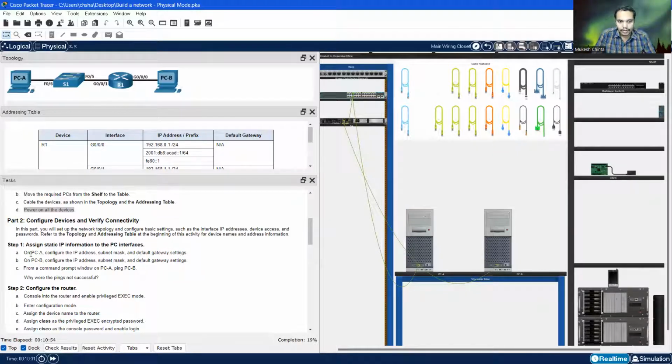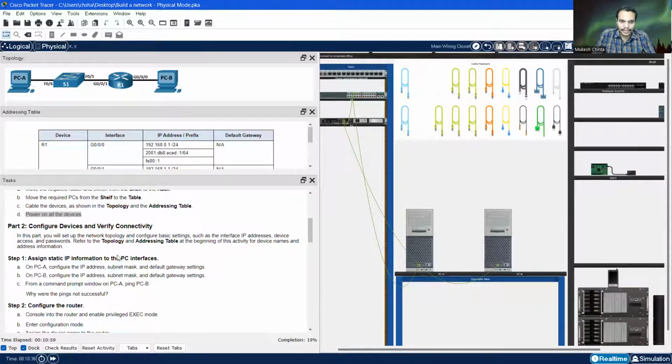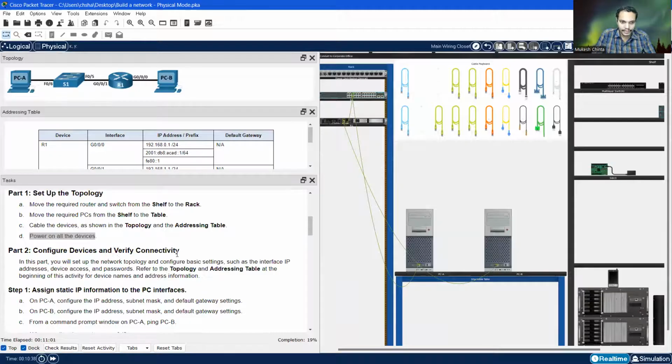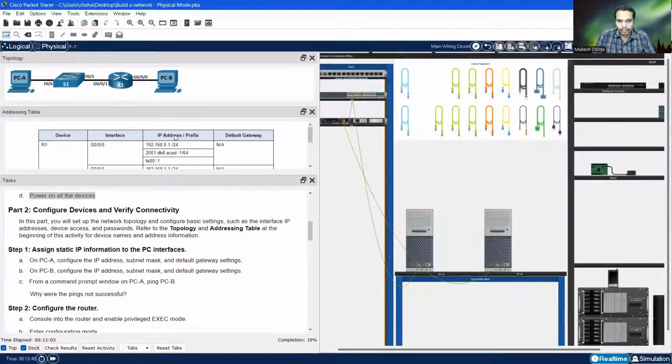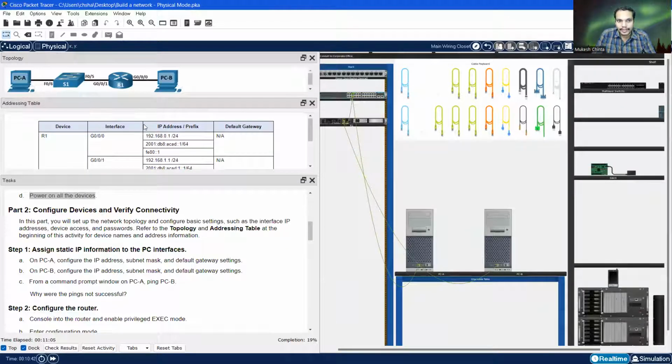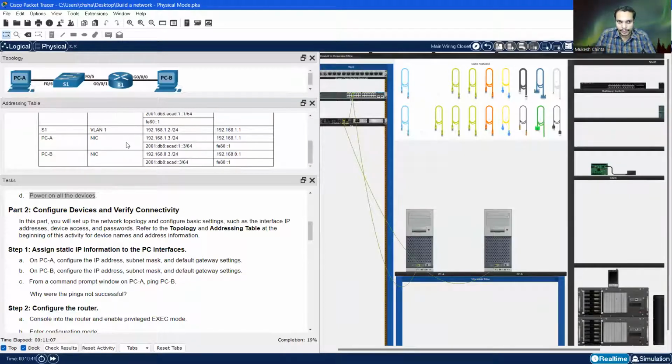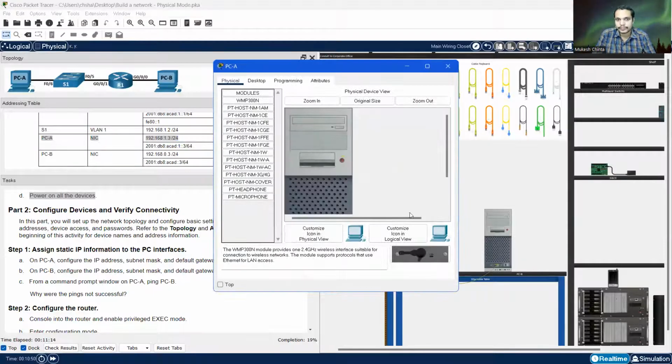It is asking me first to go on to PCA and configure the IP address, subnet mask, and the default gateway settings for PCA. Let me do that. So how would I know what the IP address is? Just go on to the routing table here. You can see this is the PCA. So let me click on PCA. It will automatically open up this particular view.